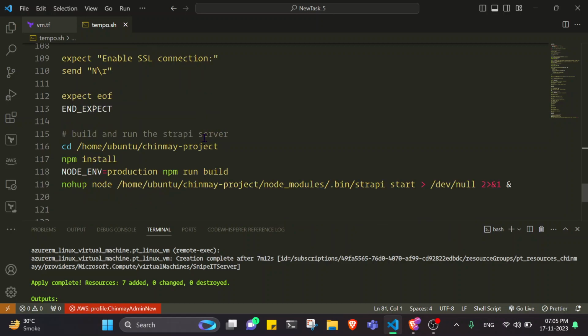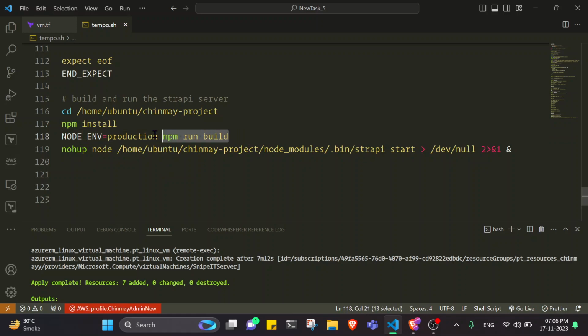After running that, it will create this folder in which our Strapi project will be there. Sometimes what happens is that from the package.json file, it does not download the packages. So just for safety, I have written npm install there, so it will install the dependencies from the package.json. Then I'm going to build my application with the production environment so that it will get some performance boost, as the production environment is optimized. And then I'm going to run this command.